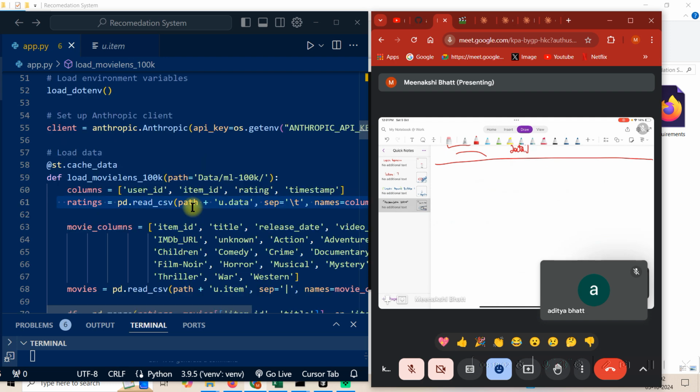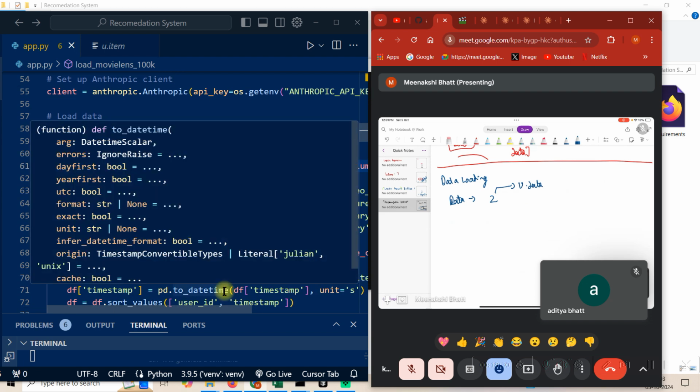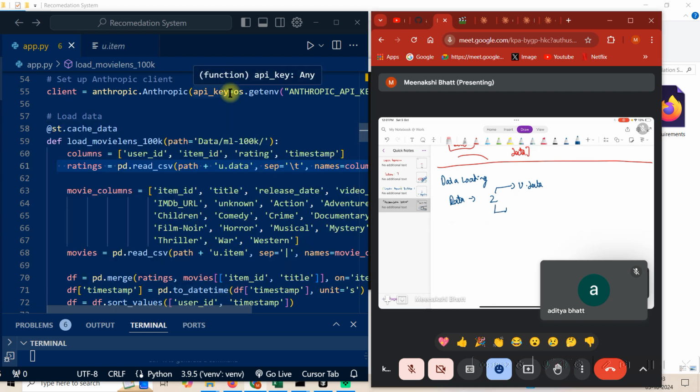We'll understand it. So guys, in the data loading stage, I'll be explaining everything. Let me just take a different pencil. Yeah, so in the data loading stage, we have a data directory, and from that directory I'm extracting two sets of data. One set of data is u dot data, it's mentioned over here, you can understand this, and one is u dot item.